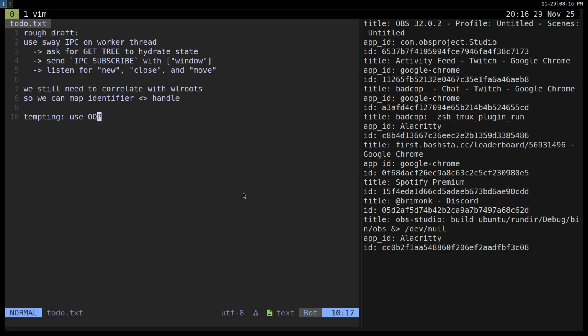This is the rough draft, by the way. We need to make an IPC with Sway so that we can get the state of the world. Then once we have the state of the world, we can maintain the state of the world. And then once we maintain the state of the world, we still have to do this other annoying stuff so that we can map handles to identifiers. We got a lot of things to do.